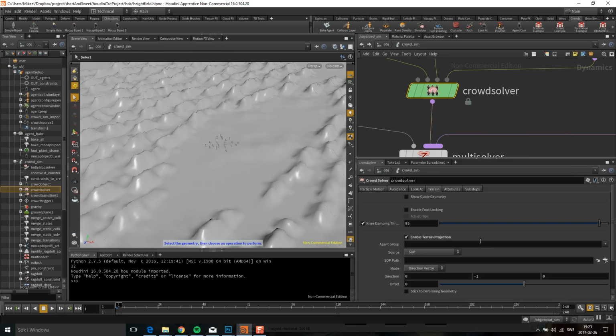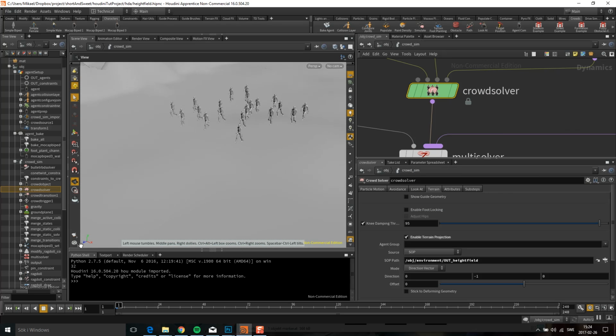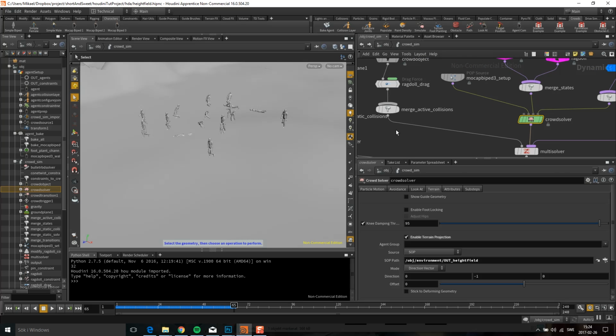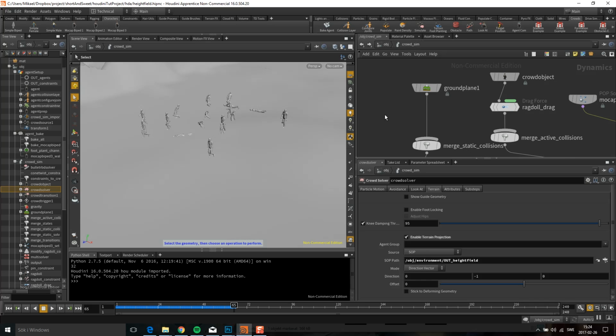and go in here, enable terrain projection, and then just go here, out height field. You can see that is much faster. If I play now, you can see, I mean, it's such a speed increase. And now you see they're falling through the ground, but that is just because the only collider I have here is a ground plane. But you can actually use the height field for collisions too.